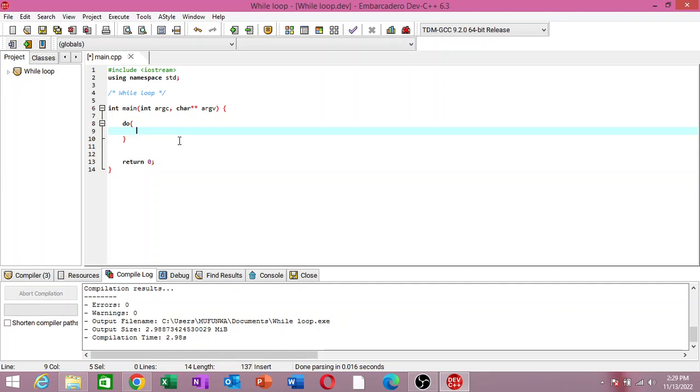So we are going to do what's inside of the loop until the condition is true. So what is inside of the loop? Let's just keep on entering the number until we enter the correct number that is expected to execute our program. So right now we are going to enter a number.